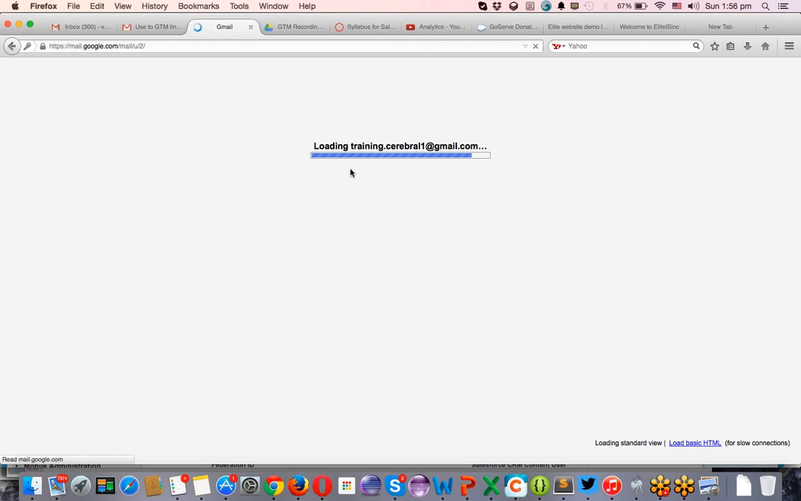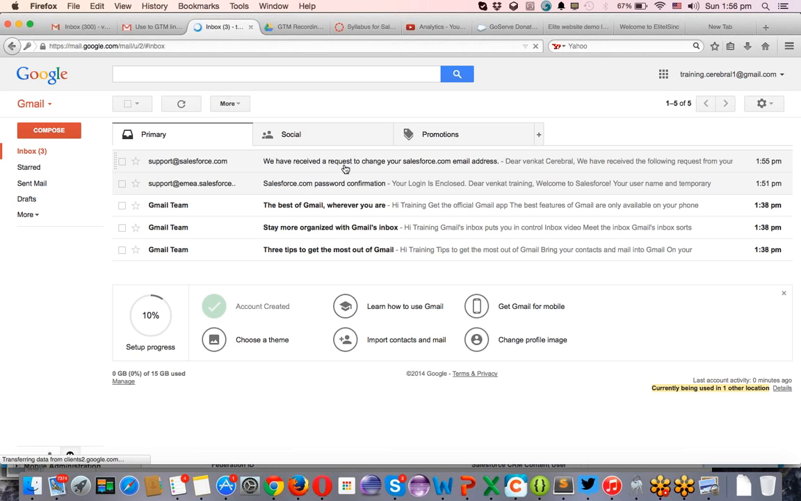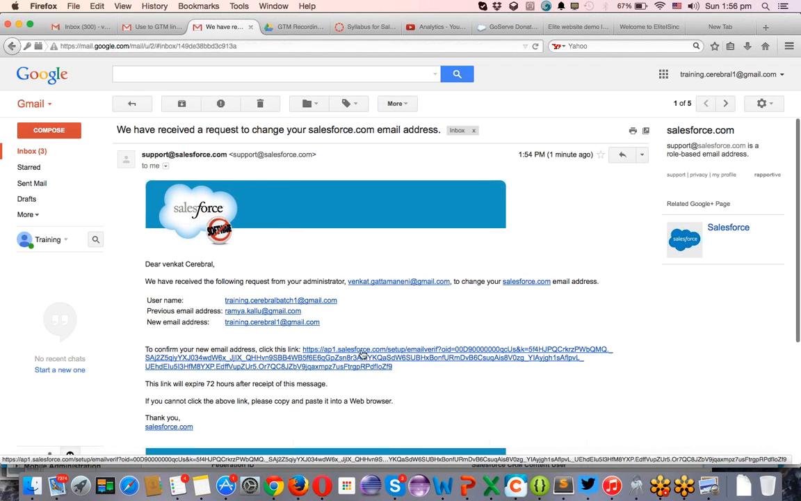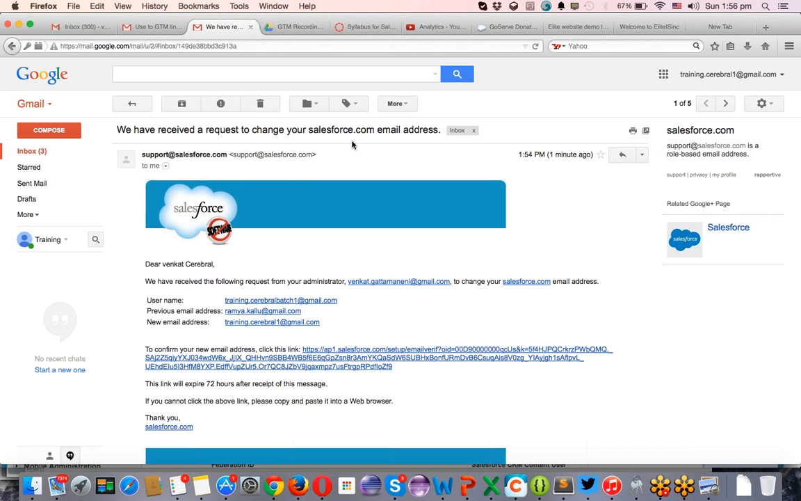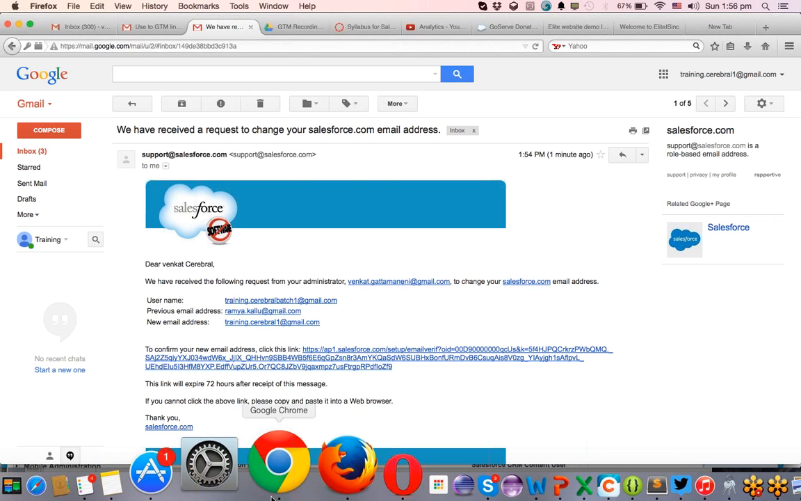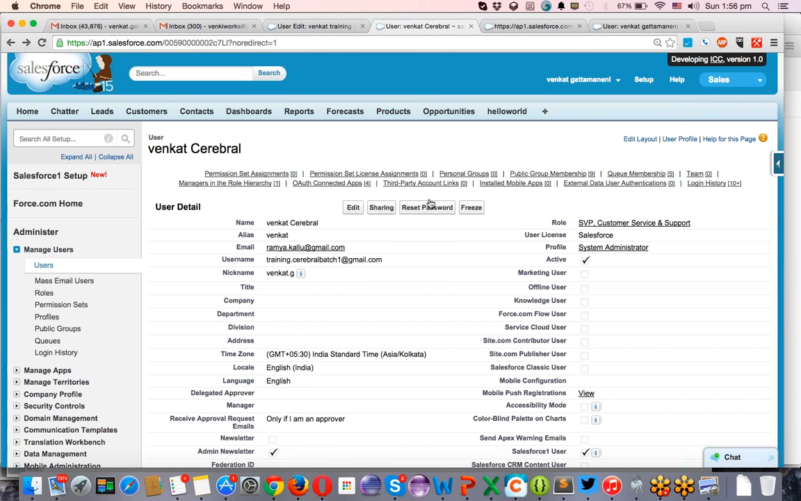Yeah. Now what I will do, I will go back to it's here. I'm clicking on this. I'm clicking on reset password because there is no password change happening for this. I'm clicking on that.